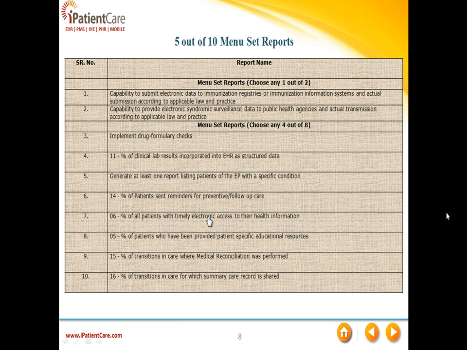8 is percent of patients who have been provided patient-specific educational resources. Again, when you're in the visit note, there's a patient education tab. You want to select that and be able to provide some sort of education for the patient, and you just want to check it off and make sure that at the bottom it says, I have given the following patient education resource. You want to make sure that's also checked off.